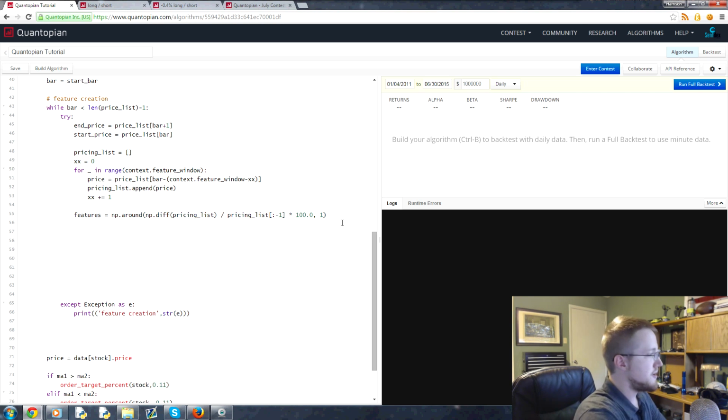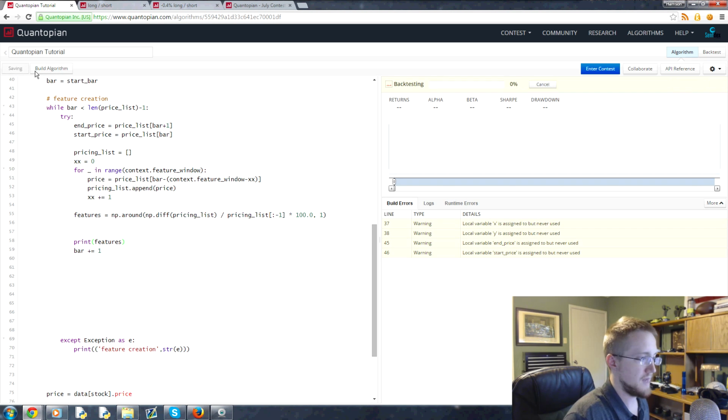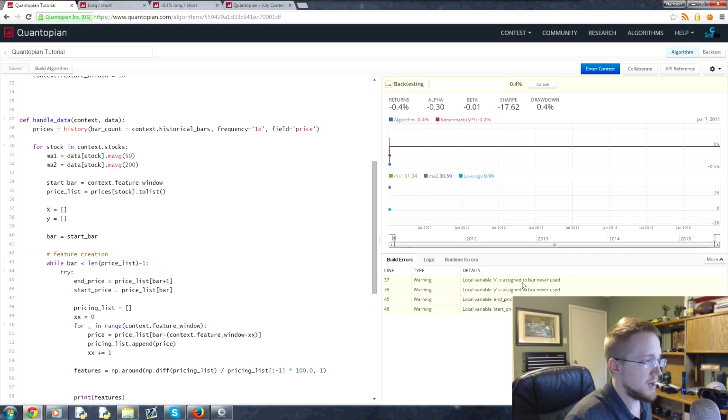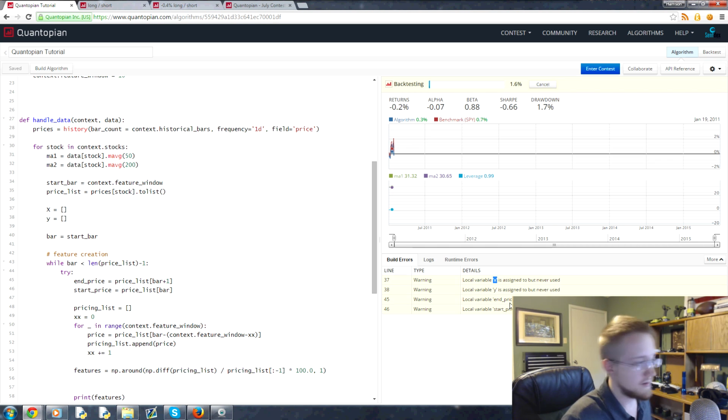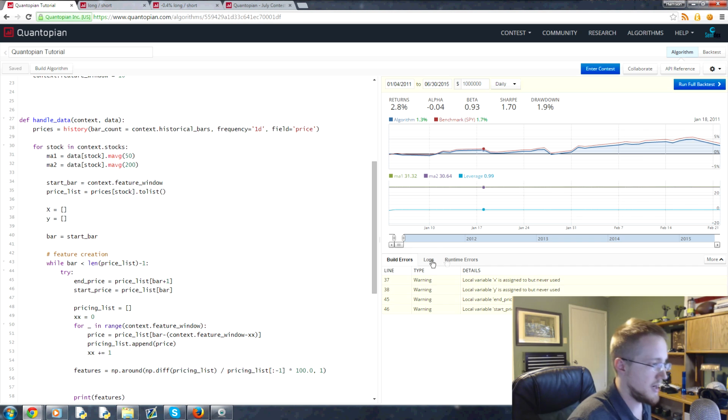So at this point, let's do a bar plus equals one. And for now let's just print features and see if we build. If we build, we'll continue on in the next tutorial. And if we have an error, hopefully we'll fix it here. X is assigned, Y is assigned, never used. That's fine. It should be, Quantopian, if you're watching, your little debugger here, while it is useful, it lowercases everything. It's a capital X. And if someone uses a lowercase and a capital X, they're not going to know which one it corresponds to.